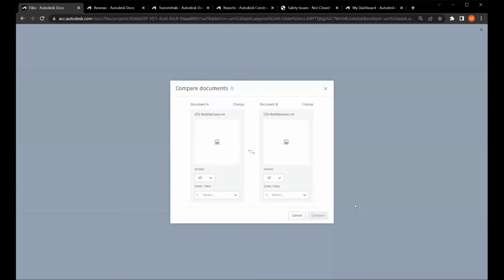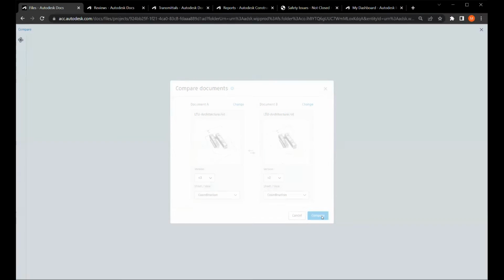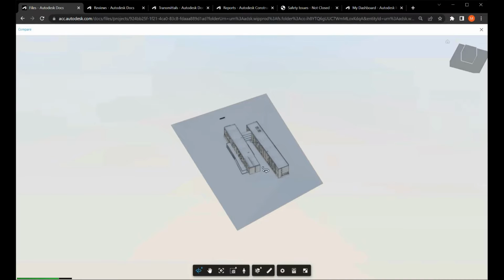So when we select compare, it opens up this dialog box. We can be changing the versions we want to be looking at. And then we select compare. Basically what this does is this overlays the 2 models that we've selected.